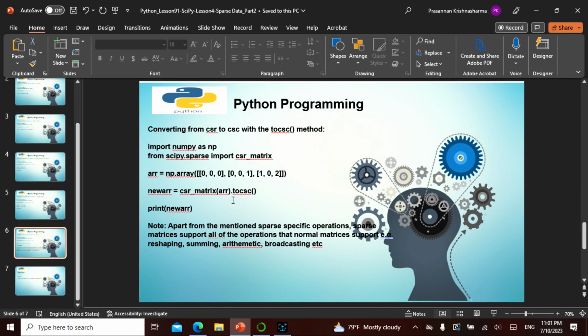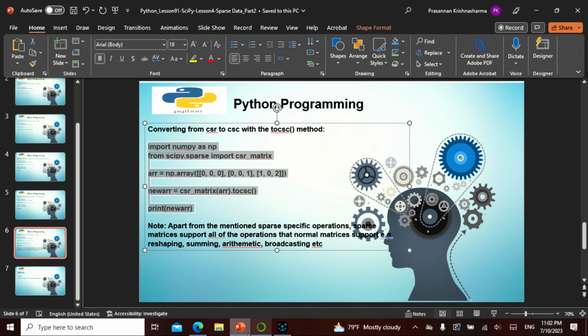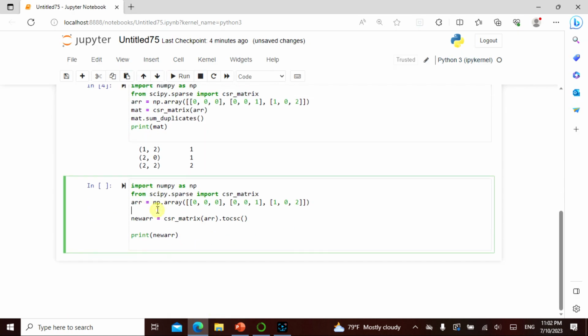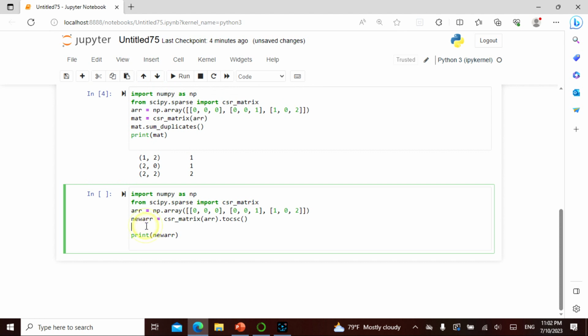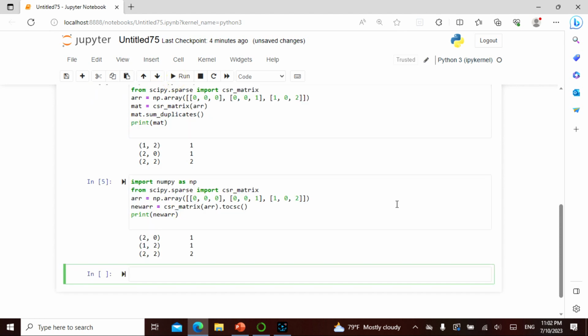Next, converting from CSR to CSC. We have been doing the CSR. Now we are going to do the CSC. The compressed column, and this is the row. That is CSR and CSC. The first 3 lines are the same. We have the csr_matrix array converted to CSC, and if you see this, now this is the column.